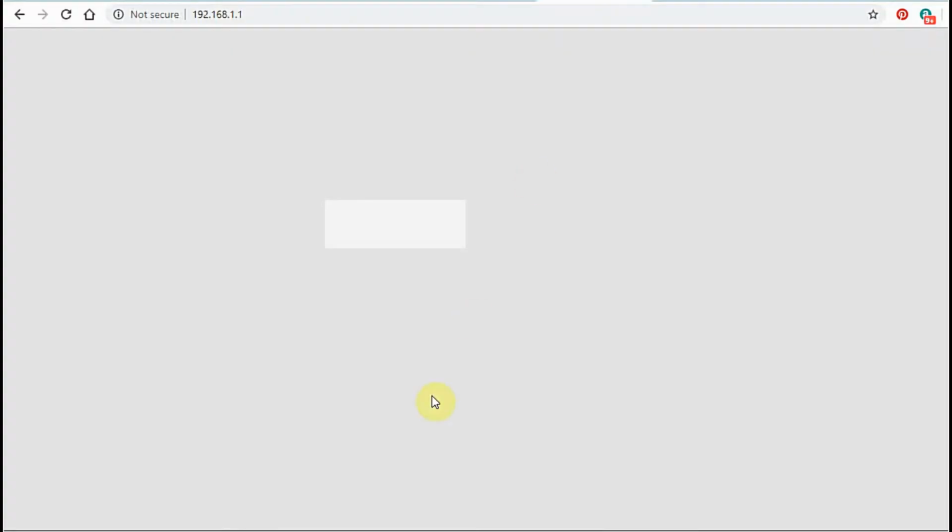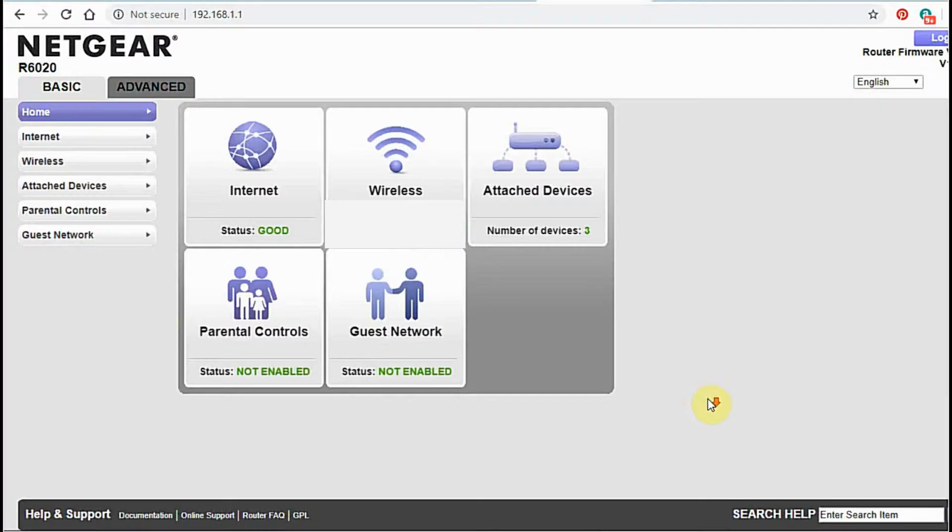Going back to the router home screen, your screen should look similar to this. If it's not the exact match, it's going to be similar. Most Netgear routers have a similar interface. To start off, we're going to take a look at attached devices.